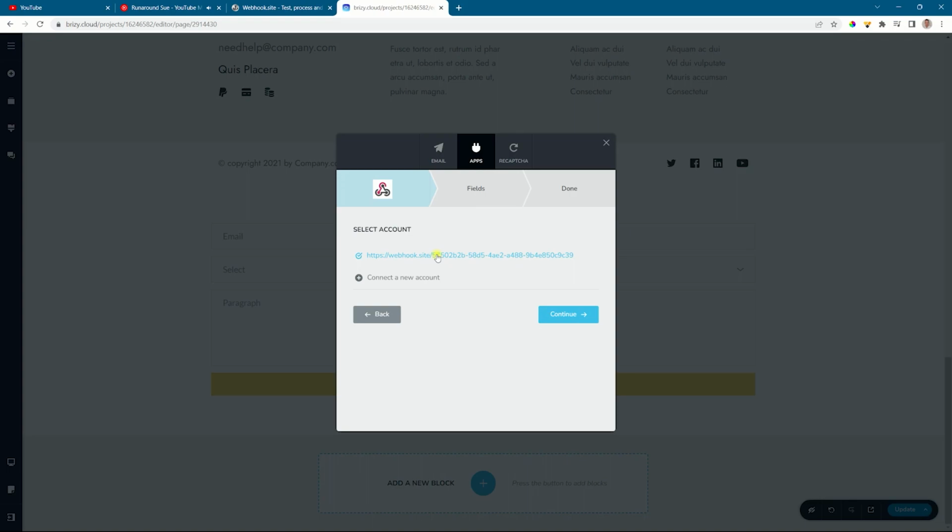That is it. Make sure though, once you've done that, to go to the apps and select the account and not just leave it. Make sure your fields have the correct field names and then continue and you are done.